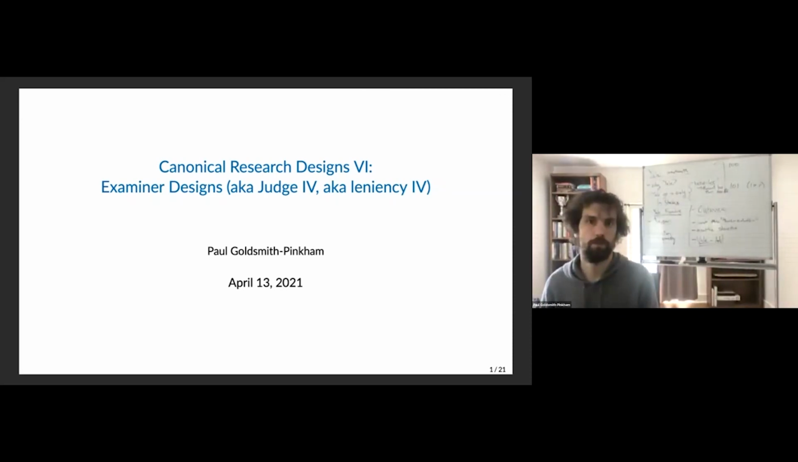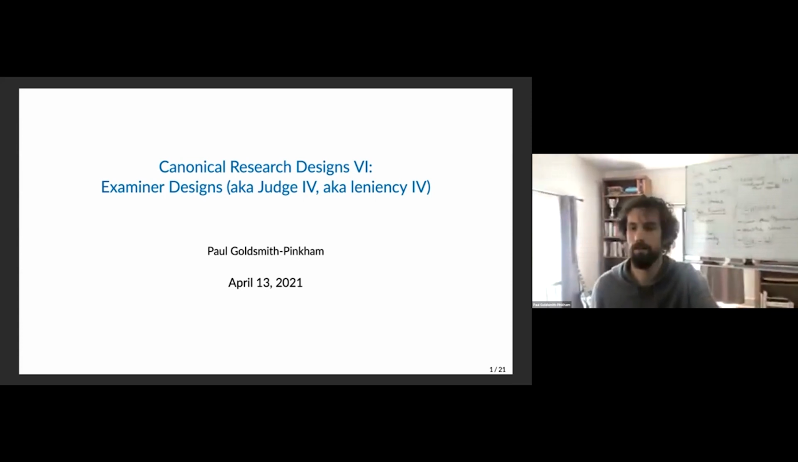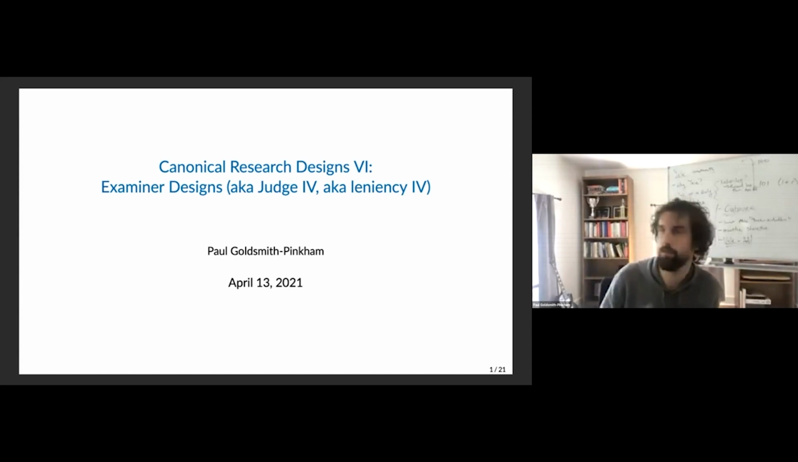Judge fixed effects, or examiner designs, or whatever you want to call it, is something I've done some work on. It's a pretty interesting topic and is pretty prolific. It has a bunch of names, like all of these methods that end up getting worked on by lots of applied people, but no econometricians. These have a number of names.